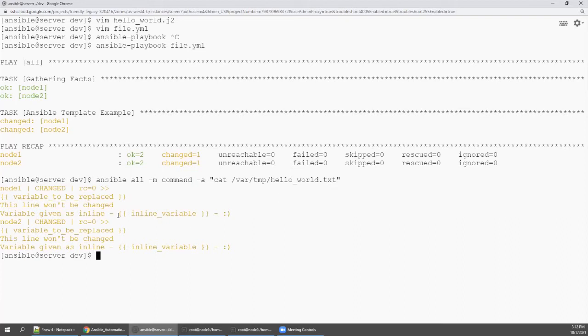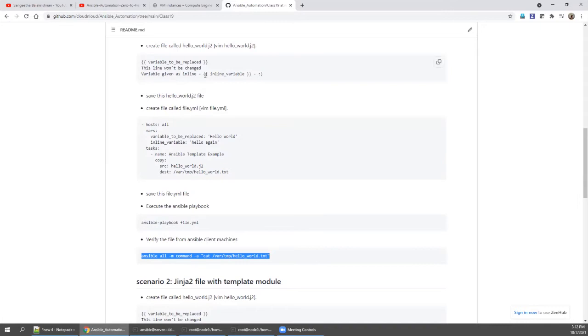See here. We are seeing the variable as it is, but instead of this variable, we want to see this value, right? When we use the copy module, from the copy module's perspective this is just a file. It is copying it as is, that's it. While copying, it's not trying to replace that value, right?